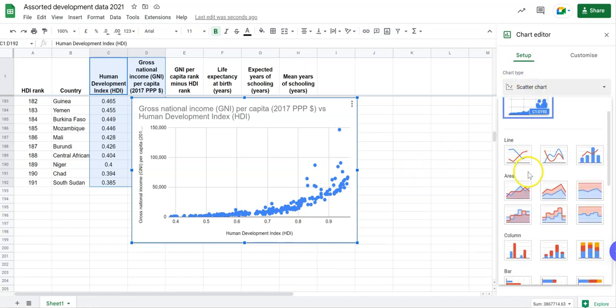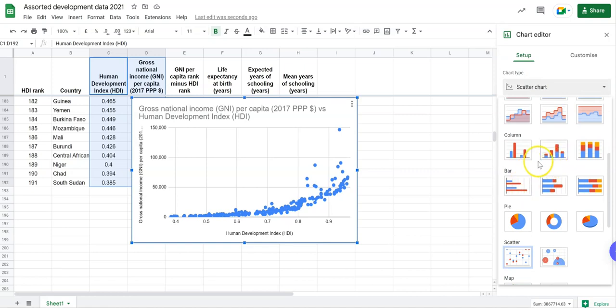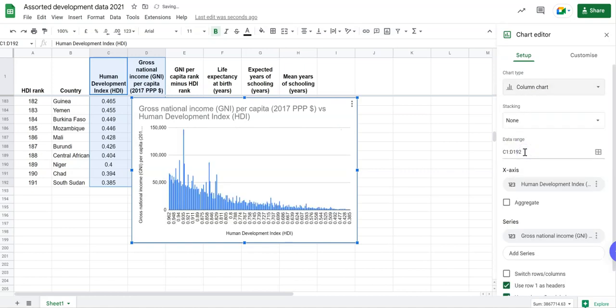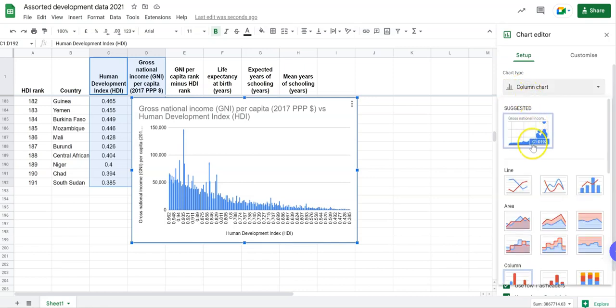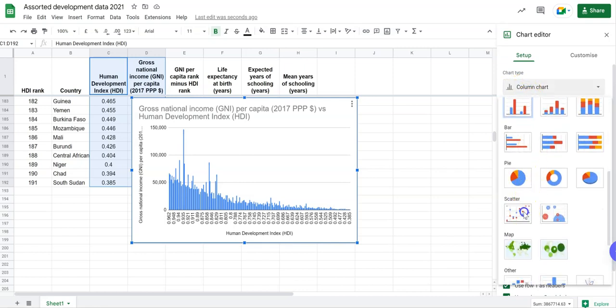But if I click down here, say, and get it to draw, let's say, a column chart, it shows it like that. And it's just much harder to see. It's much harder to pick anything out. That's not the format that you want. The format that you want here is your scatter chart.